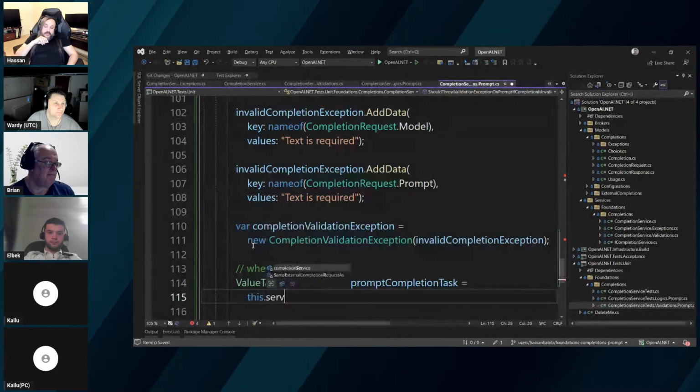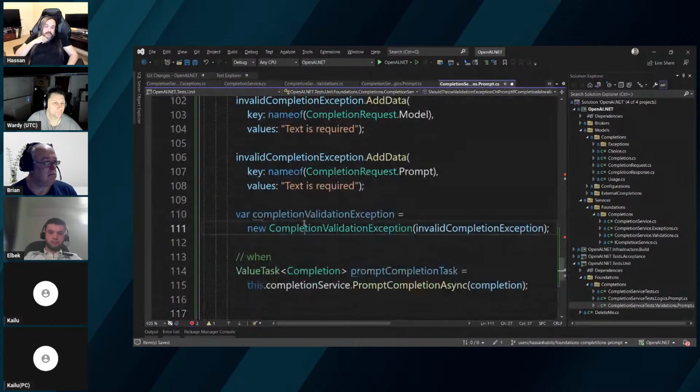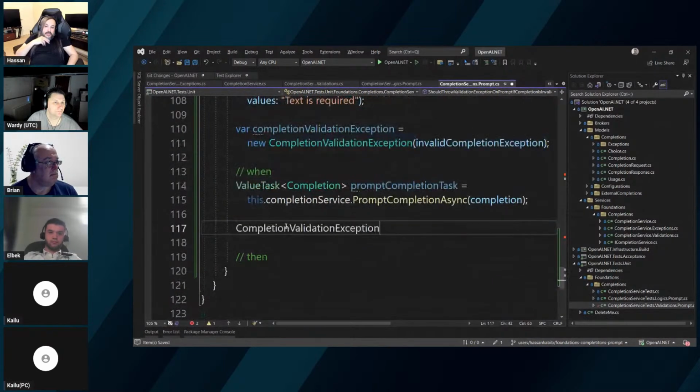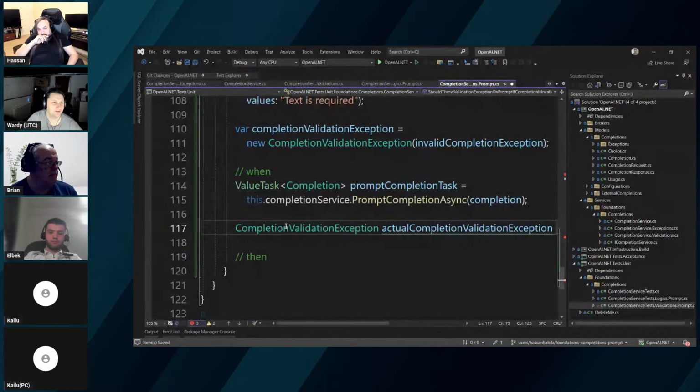So, Brian, do you mind creating an issue on RESTful sense to enable an option for ignoring null values, or not including null values? Not a problem. Thank you, sir.